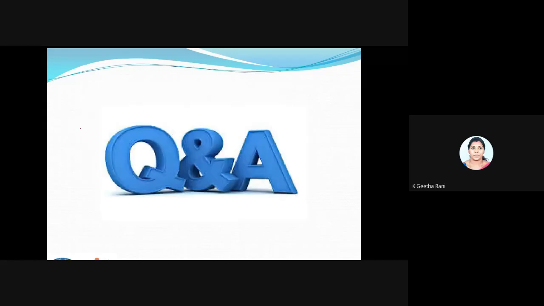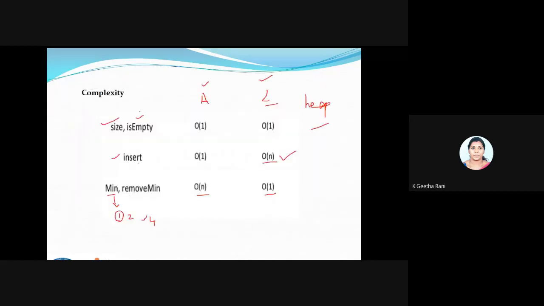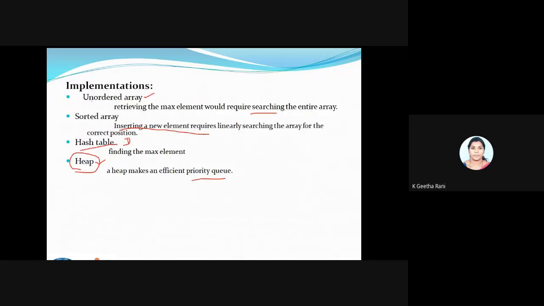Yeah. So I have said that, for example, implementing your priority queue very effectively, I'll be using only this heap. That is what is explained in this slide. There are different ways of implementation: array, list, hash table and all, but the perfect way will be the heap. Heap makes an efficient priority queue. So implementation using the heap concept will make the priority queue in a proper way, so that the complexity will be okay for us.